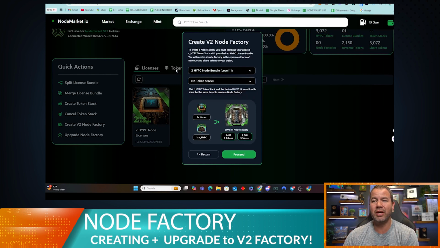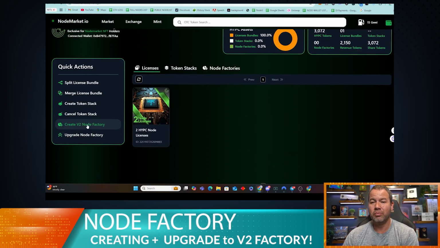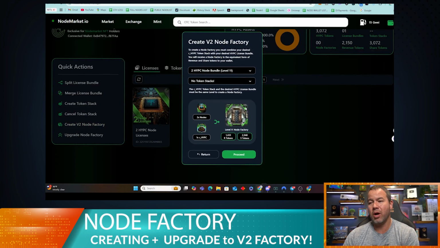Because you'll notice over here, if I go back here, I have none. I could create the token stack first, or I could just create the node factory and it'll walk me through creating the token stack. So I'm going to go ahead and just click create this, and it'll walk me through creating the token stack. So let's go ahead and proceed.